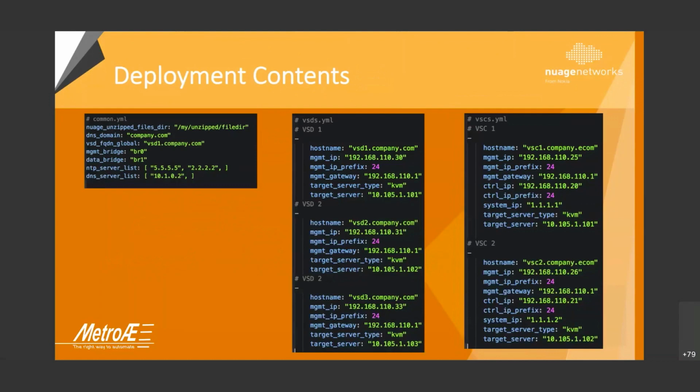And here's just an example of the type of data that we would collect inside of those YAML files. It's pretty simple. What we're showing you here is a set of things in the common.yaml on the left. Those are parameters that you would provide to us that give us the information we need to do the work for you.